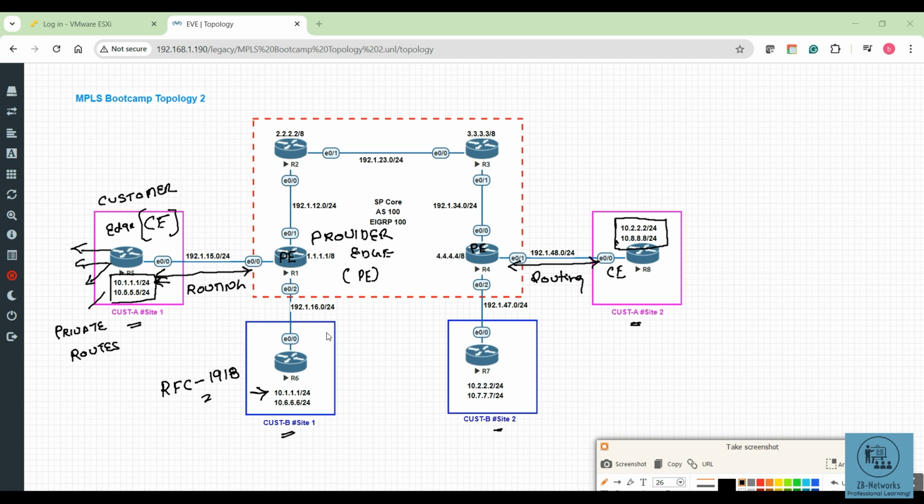Unless we have an overlap within the same company, where uniqueness is needed, this is fine. But different companies can use the same network internally. Similarly, you can see that R7 is using the 10.2.20.0/24 network, and it is also used by customer A of site 2. So customer B of site 2 and customer A of site 2 have this network.